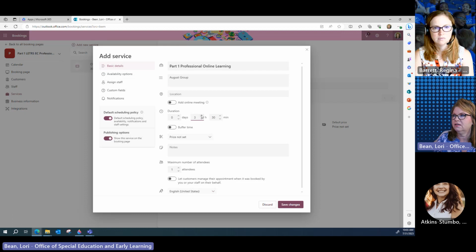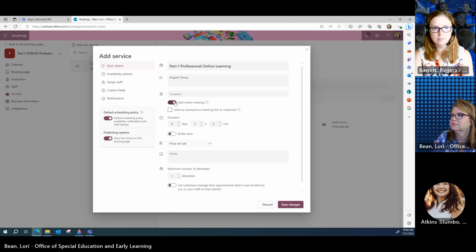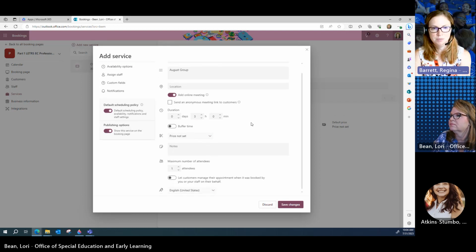And then it is 3 hours. And do you want it to generate the meeting link? That would be great. Okay, then I would see that, add online meeting. I would toggle that on. And then let's scroll down just a little bit to maximum number of attendees. You're going to set that to your max.